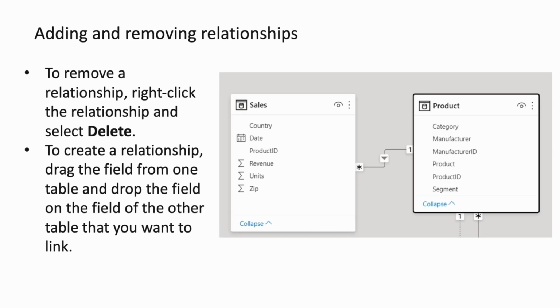To create a relationship, drag a field from one table to a corresponding field in another. To remove a relationship, right-click and select Delete. These actions help you structure your data model correctly.